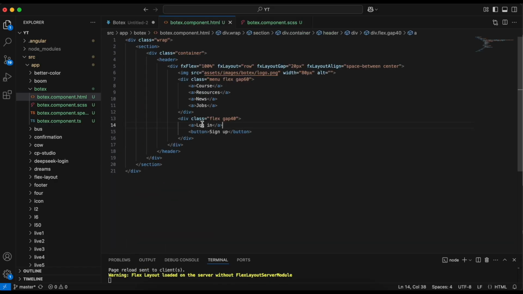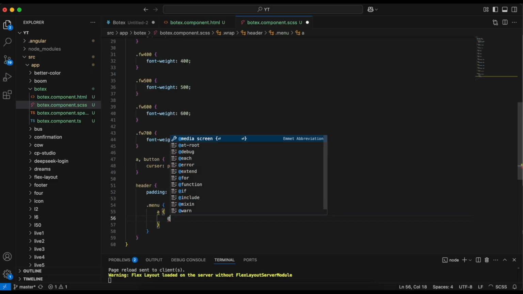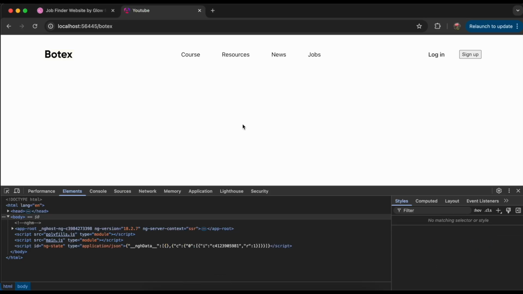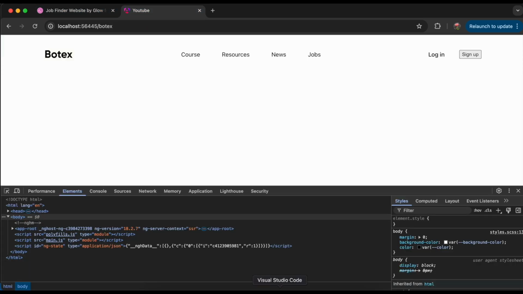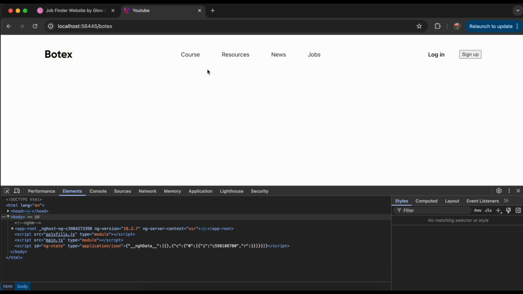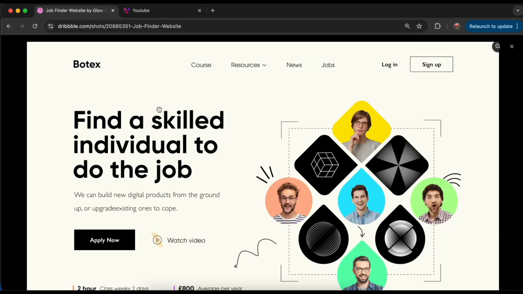Now you can see that the login menu has a different font weight than courses, resources, news. So just extend that class, instead of the styling, extend the class to those anchor tags. So courses, resources font weight is 400 and the login is 500. Need to increase it a little bit, so add a class font weight 600. Just save and run, and let's see.